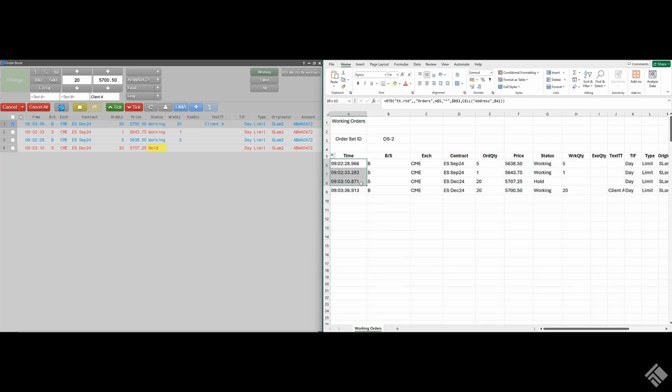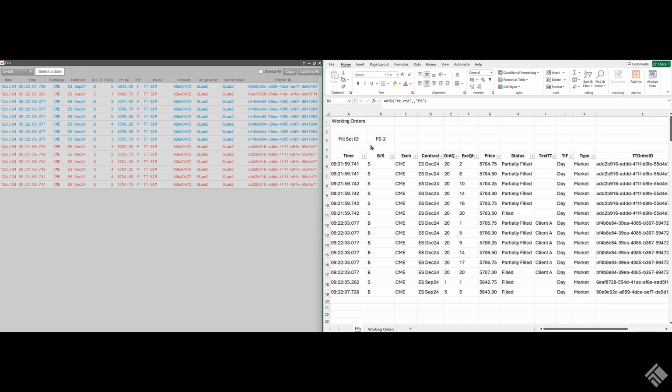Here, if you compare all the 4 working orders, they're exactly the same as in my order book, including the status, for example, the hold orders. One optional step is to apply a filter to the column header row. It allows me to filter by market, contract, etc. So I simply highlight row 5 and go to Sort and Filter on the Excel menu and apply the filter there.